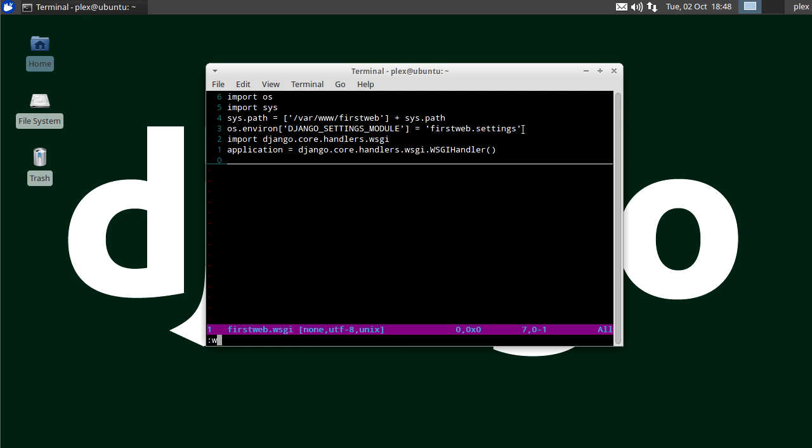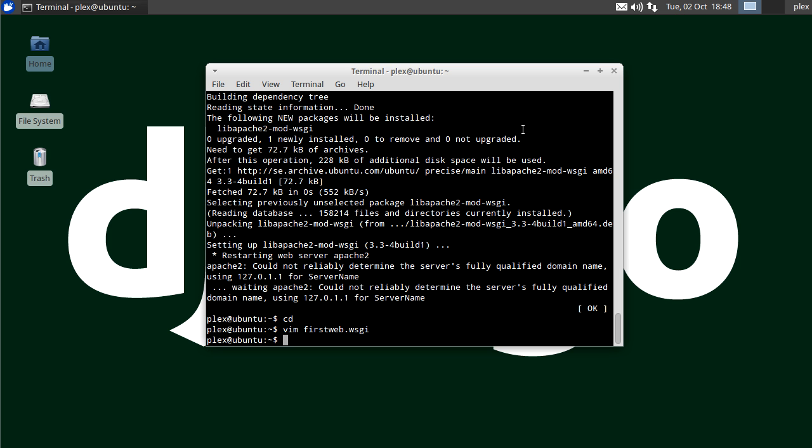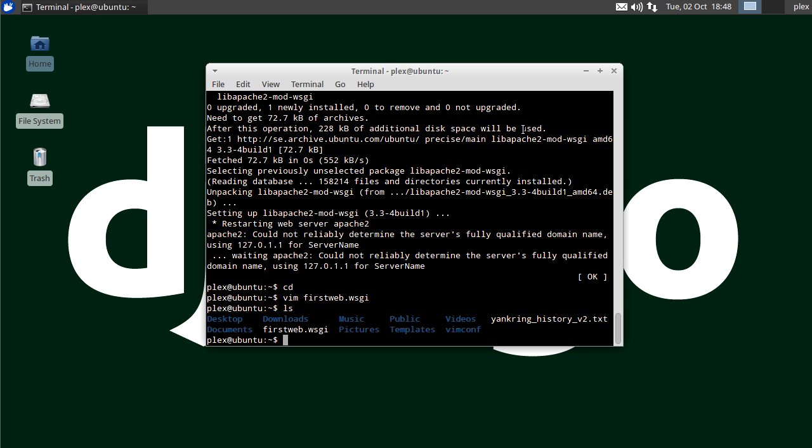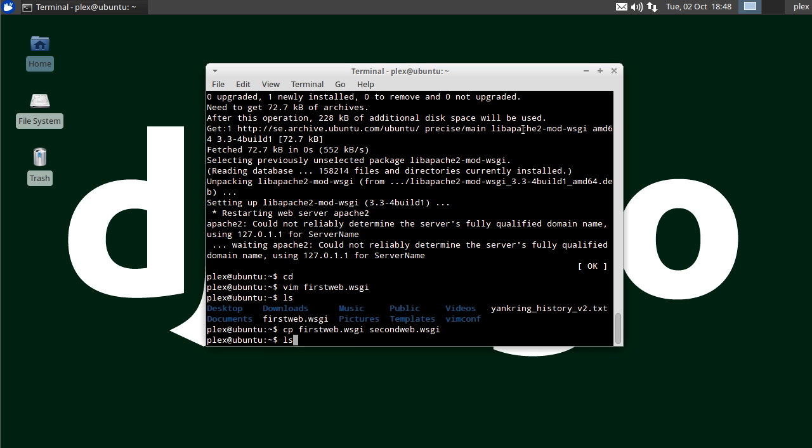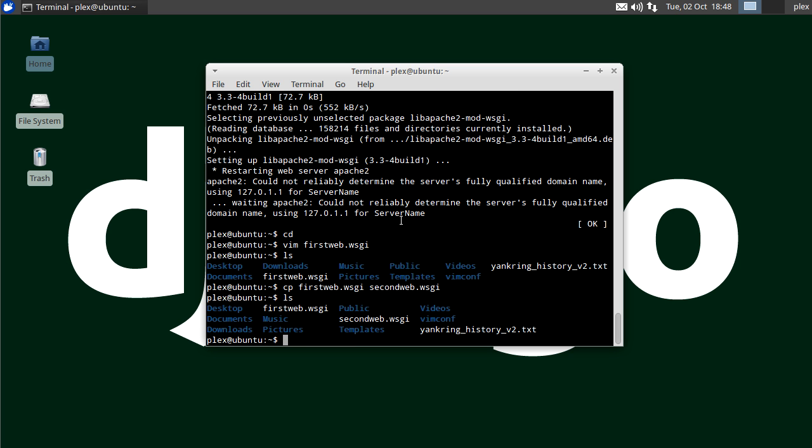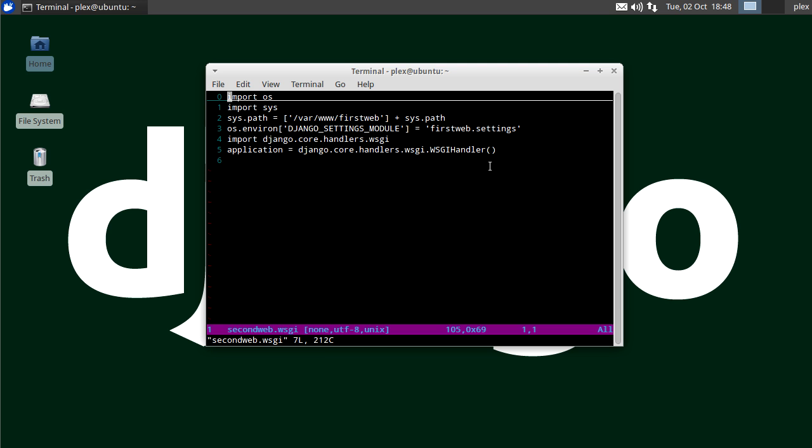I'm going to create one more of these files by making a copy of first web.wsgi to name it second web.wsgi. If you look now, we are having two files, first web and second web. So this is web project 1, web project 2, the settings for it. I need to make some minor changes to second web, and I need to change what I told you, this one.